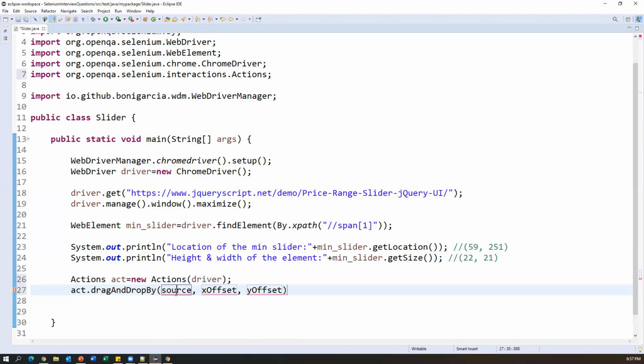So here we have to specify the element, and the x offset and y offset, like the x coordinate and y coordinate. Source means the element, so this is the element I want to move. And what is an x offset? Previously the actual location is x, this is x and this is y. So 59 is x, 251 is y.